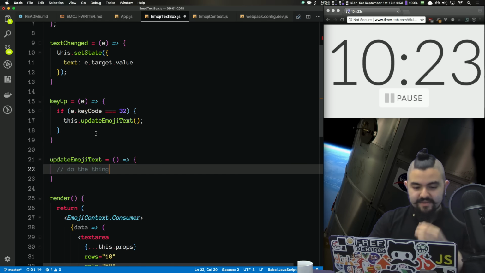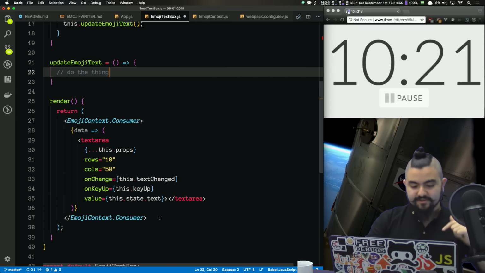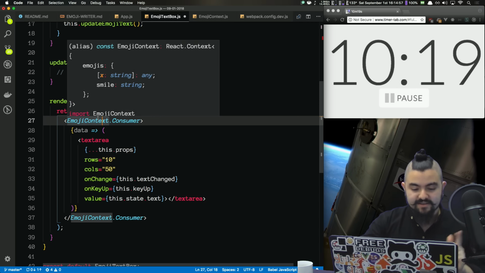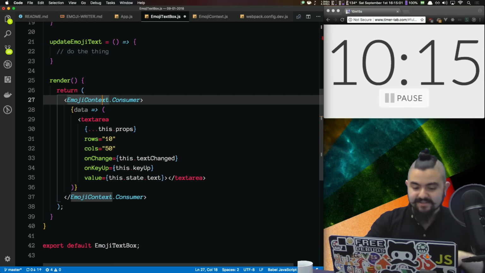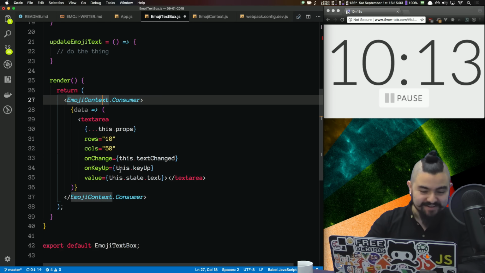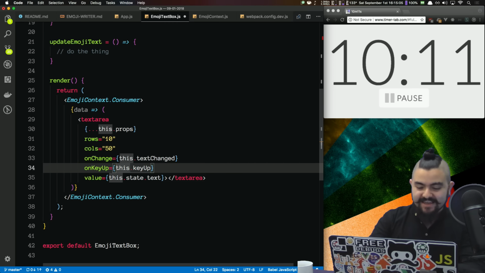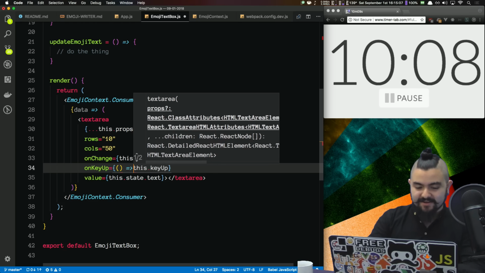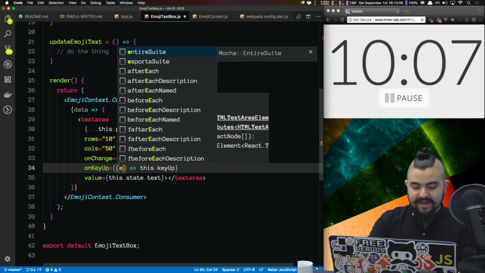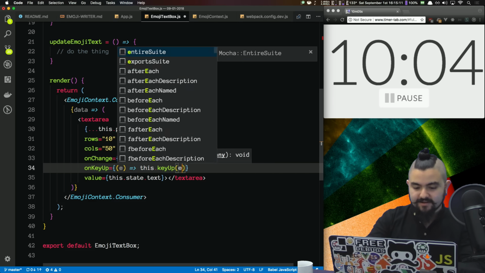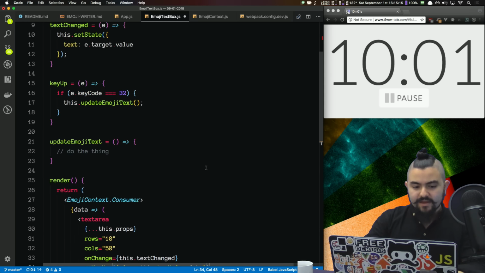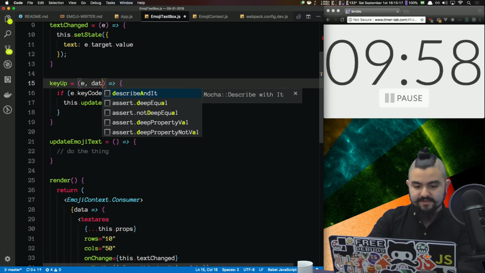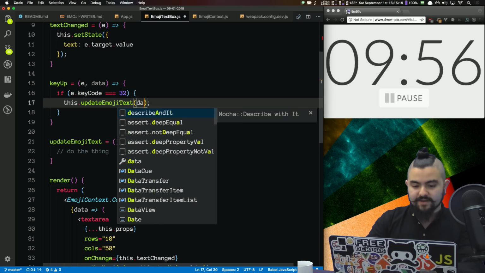Do the thing. But now what I'm thinking about is, okay, the consumer gives us access to the data right here. So how do we get it in there? I think we can just pass it down. We could bind it, but I think we could also pass it down. Key up is the thing that cares about the data. So we could pass it the event and then also the data from the provider. And then in here, we get access to data. And if we need it, really, we'll pass in data.